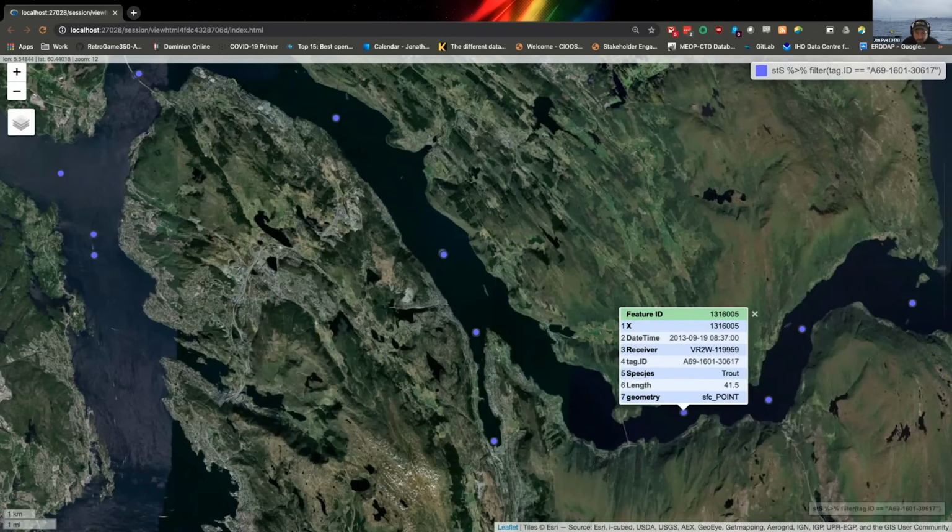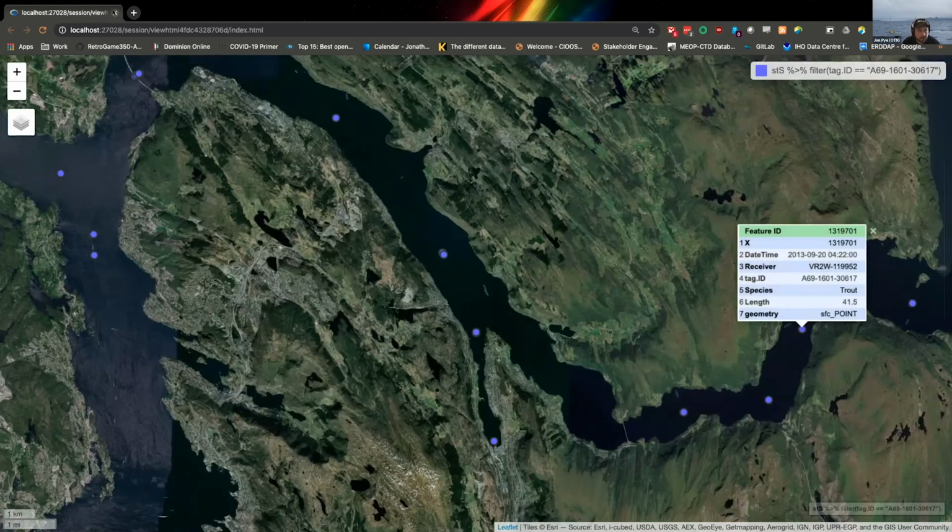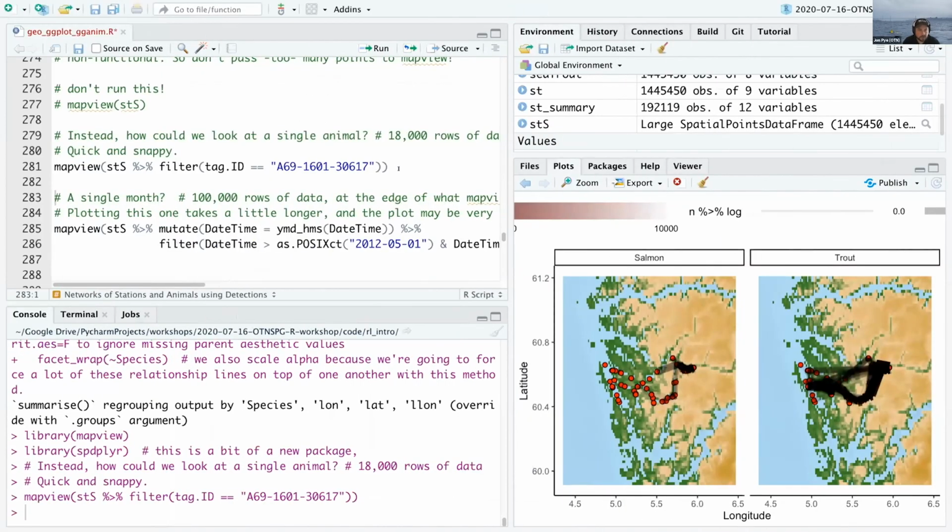But it shows you, for each of these data points, what are the relevant row values from the data that created them. So there's a trout. It had a length of 41.5. It was seen on this date by this receiver. Now, this is still overplotting because we probably had a bunch of detections of each of these trout at that point.